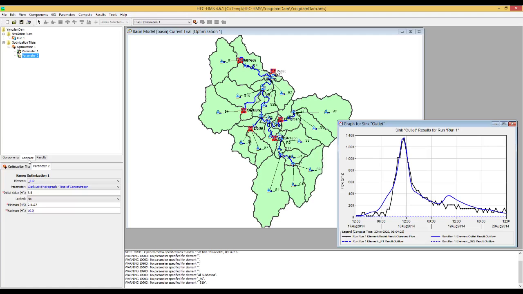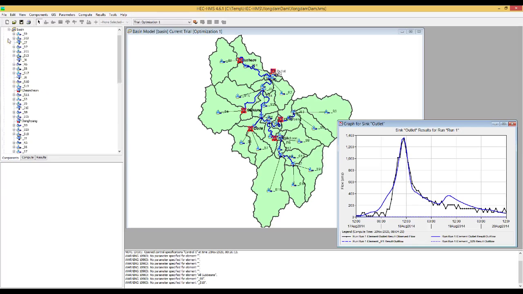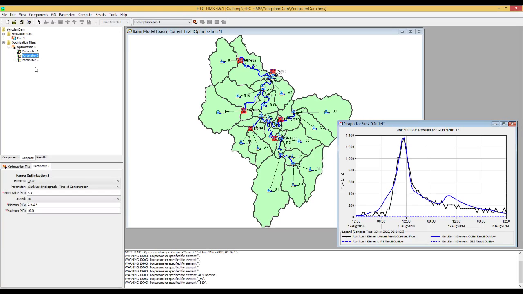So since we have 25 Bayesians (sub-basins), we require at least 25 parameters for this optimization, to select the different values for each Bayesian based on the time of concentration calibration with the optimization parameter values. So I will insert 10 hours for that.